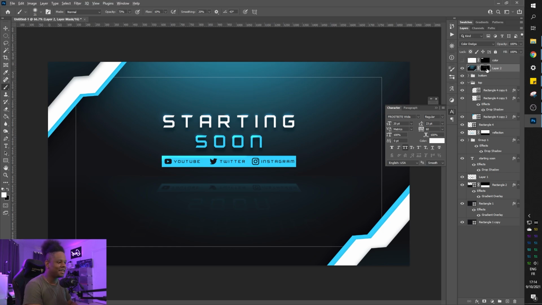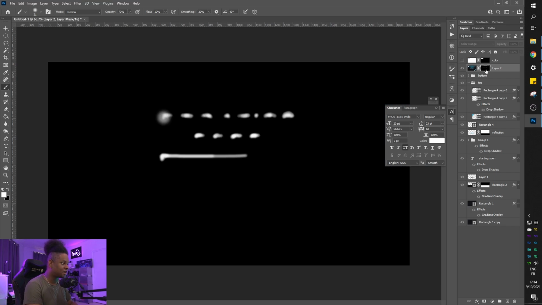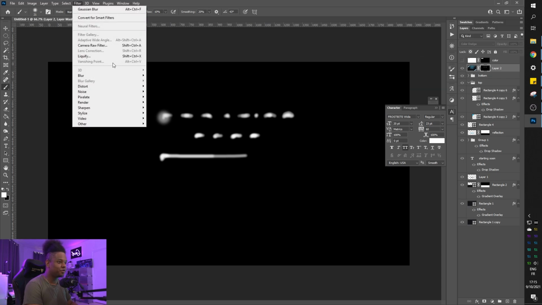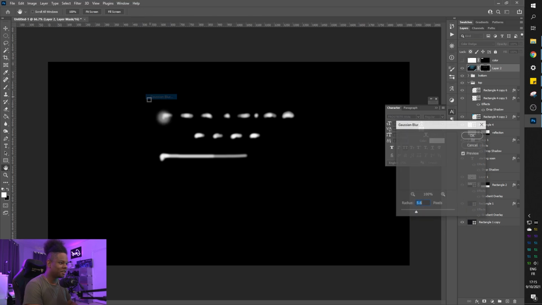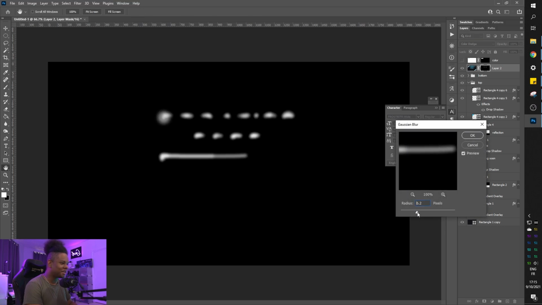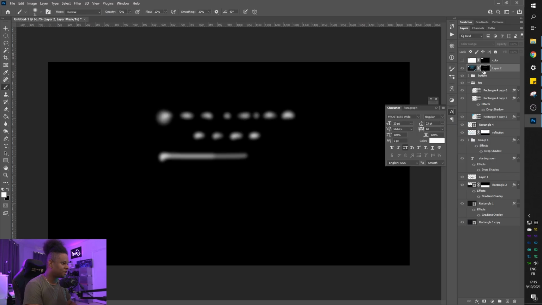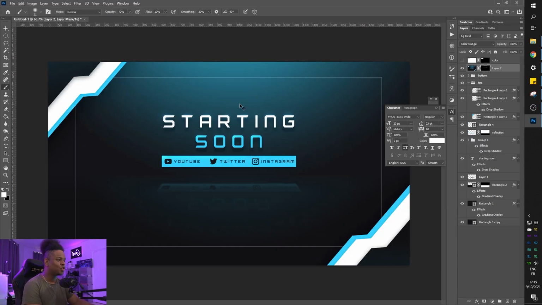You can actually add a blur to the mask if you wanted to. See, this is what we did. With the mask selected, you can go to Filter, Blur, and Gaussian Blur just to make it look more even, especially if you're working with your mouse. There you go. So it's super subtle, but it's super organic.